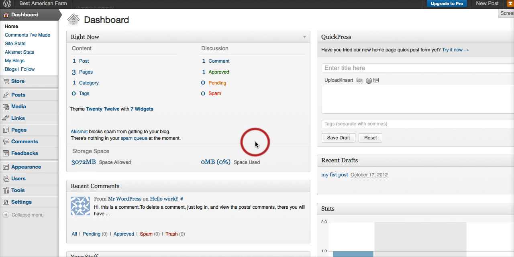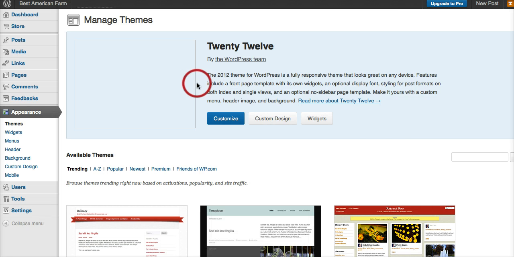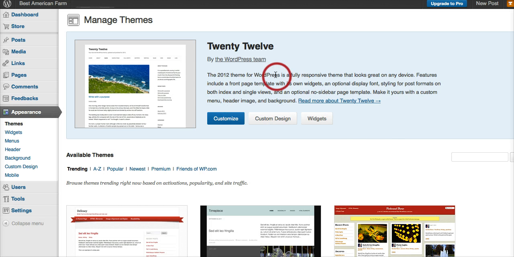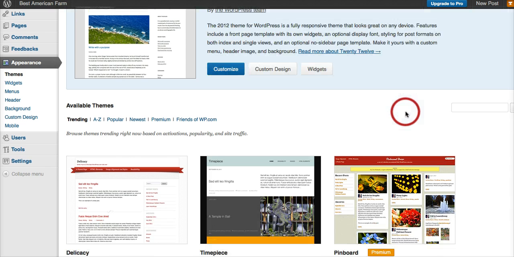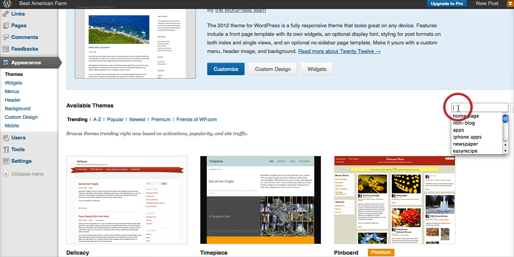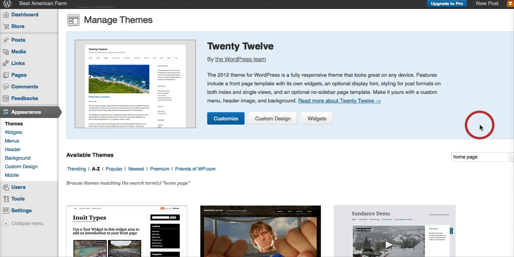Now the theme that you have loaded automatically on there, the default one, is perfectly fine if you don't want to mess with adding a different theme and just start building away on this 2012 one. It's perfectly fine to do that, and there are a lot of things it can do. But what I'm going to do is show you how to add a new one if you want to do that. The best way is to type in homepage, which gives a search query for what you're looking for specifically.